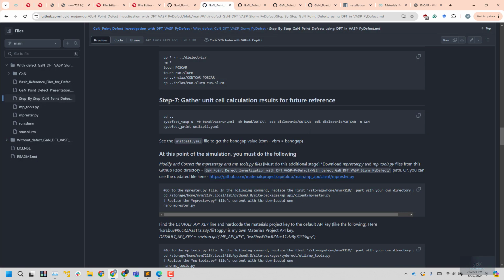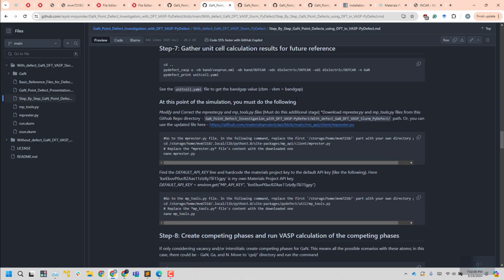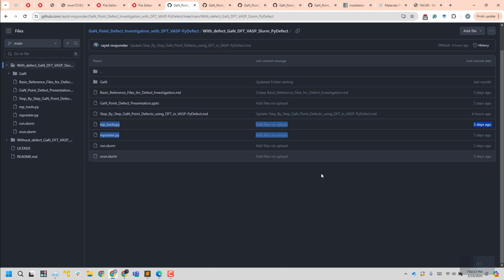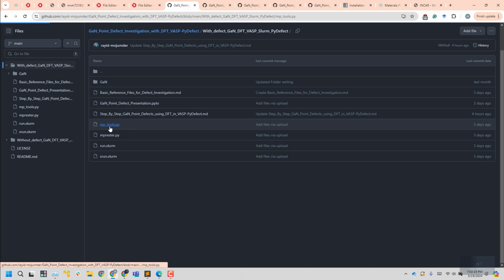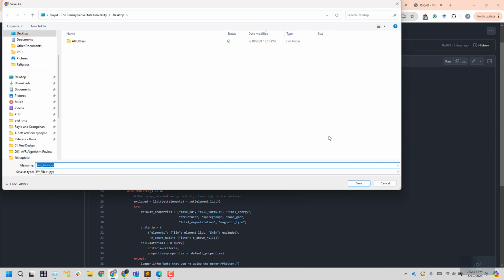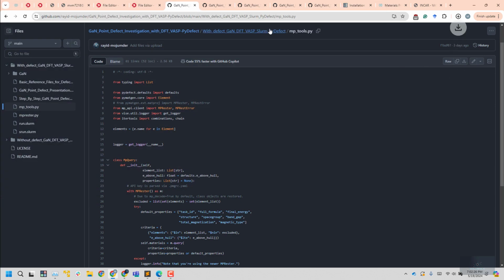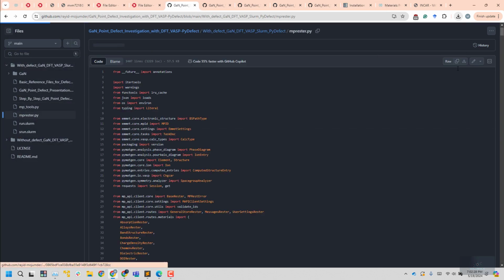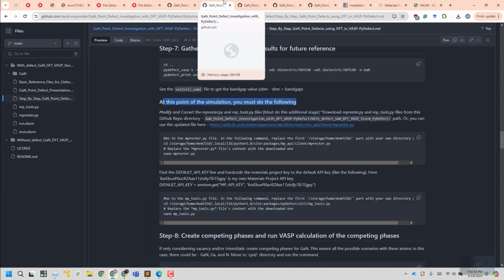Now what we need to do is this. Now this is very important, very important. Let me tell you that at this point you must do this: you need to download these PyRestor and PyTool files from my GitHub repo. So let's download these two things. First of all, I need to download mp-tools. Okay, I'm just saving it to my desktop, and also mp-register.py, and download it to this. So you need to upload it.